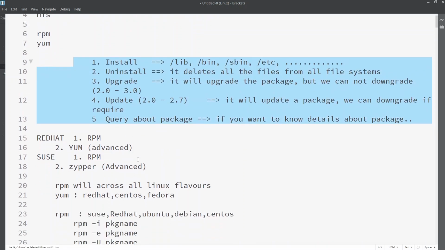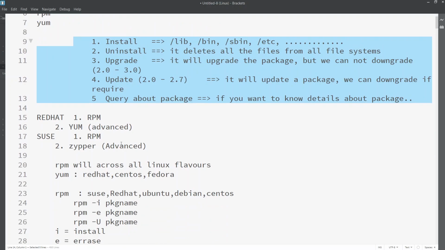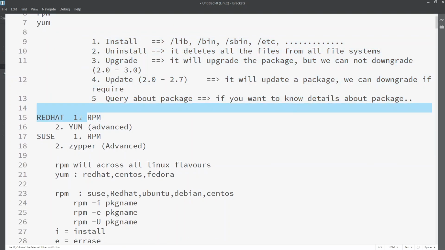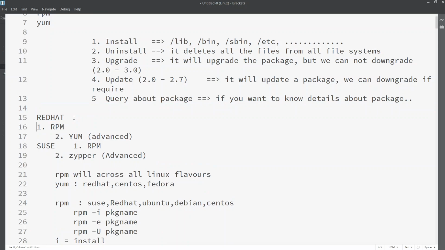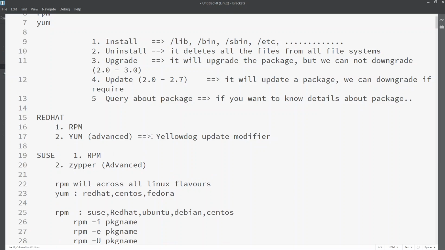Now I'll talk about Red Hat for now. In Red Hat there are two tools. One is RPM and another one is YUM. RPM means Red Hat Package Manager. YUM means Yellowdog Updater Modified. Okay, this is the one.